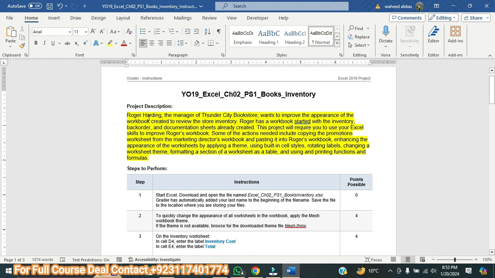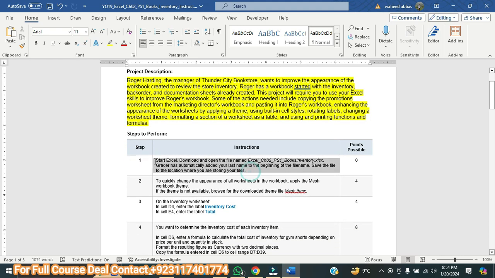First of all, we will look at the project description. Roger Harding, the manager of Thunder City Bookstore, wants to improve the appearance of the workbook created to review the store inventory. Roger has a workbook started with the inventory, back order, and documentation sheets already created. This project will require you to use your Excel skills to improve Roger's workbook. Some of the actions needed include copying the promotions worksheet from the marketing director's workbook and pasting it into Roger's workbook, enhancing the appearance of the worksheets by applying a theme using built-in cell styles, rotating labels, changing worksheet themes, formatting a section of the workbook as a table, and using and printing functions and formulas. So this is all we are going to do in this assignment.